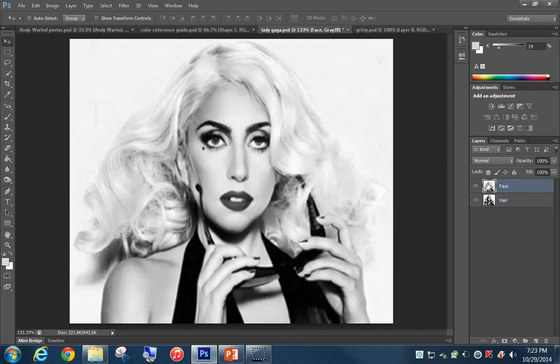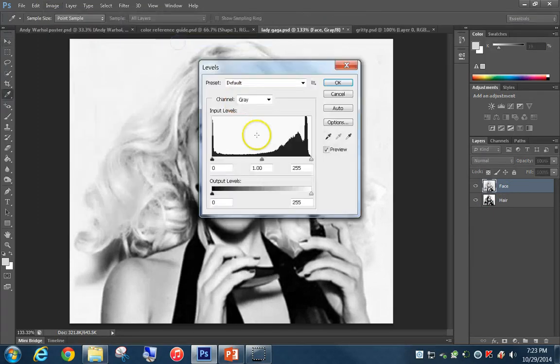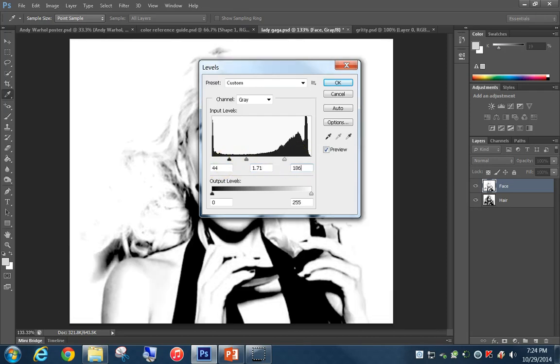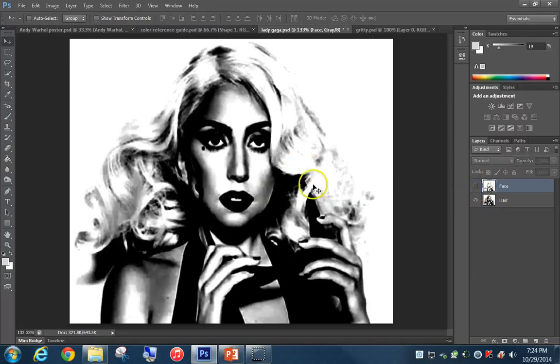So now we're going to click on the face and choose the same thing. So image adjustments and levels. The first number on the face is going to be 44. Middle number is 1.71, and the last number would be 186. Okay, and click OK to make those changes. The reason we had 2 different layers is because I want the lightness of her face here, but I want the darkness of her hair here.